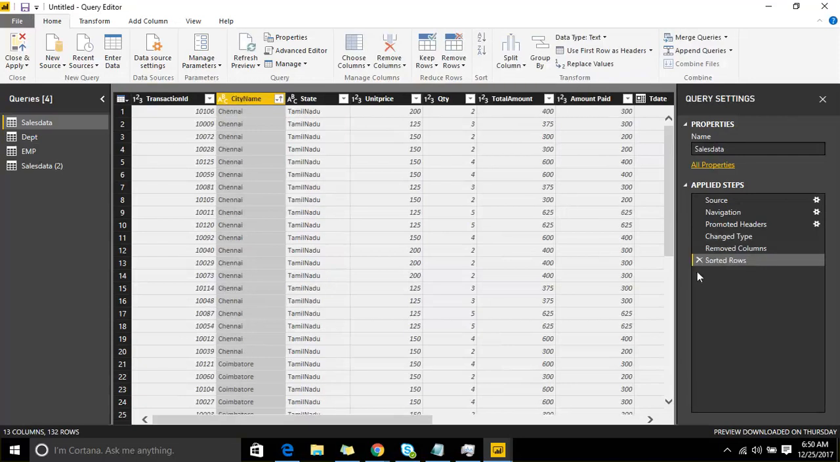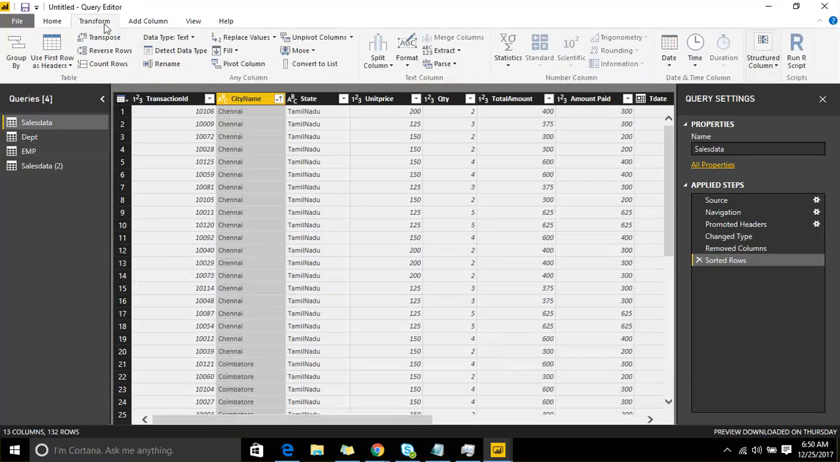Even if I sort, it is mentioning sorted rows. So whatever transformation or operation that you do will be recorded as a step. Thereafter, whenever you perform a refresh, all these steps will be executed one after one. And at the final step, whatever the data that you have will be displayed and loaded to you.